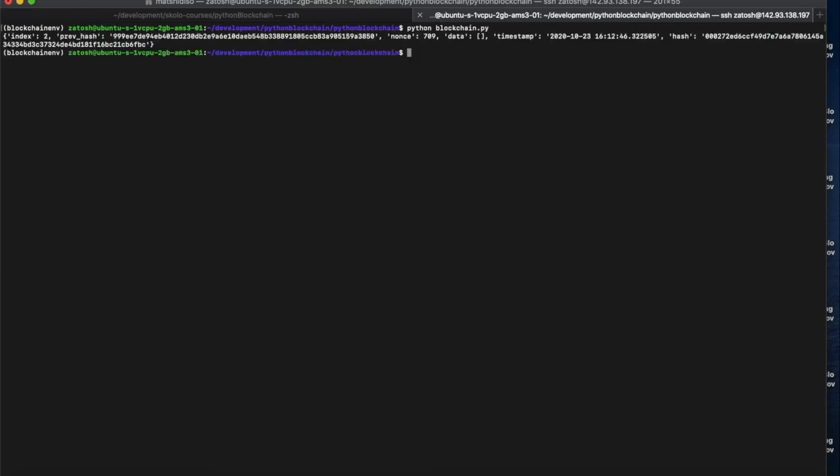Blockchain.py. There we go. And that was quick, right? So it printed the whole block. The index is number 2 because when we initiated the blockchain, we already added the first block. So this is the second block in the index.